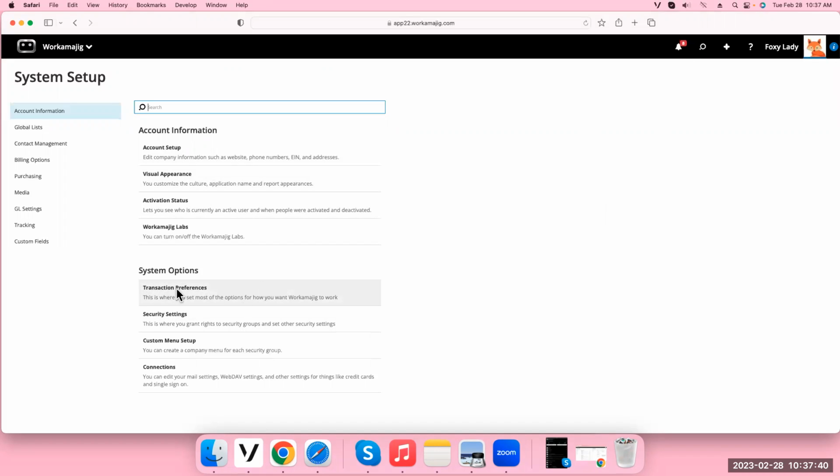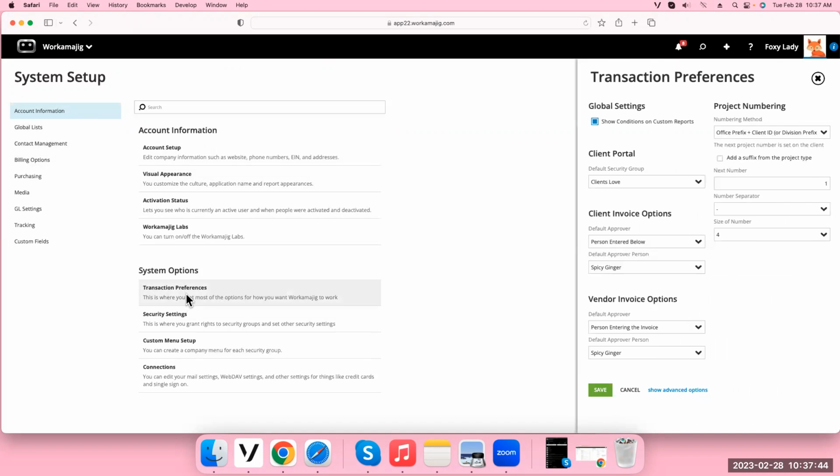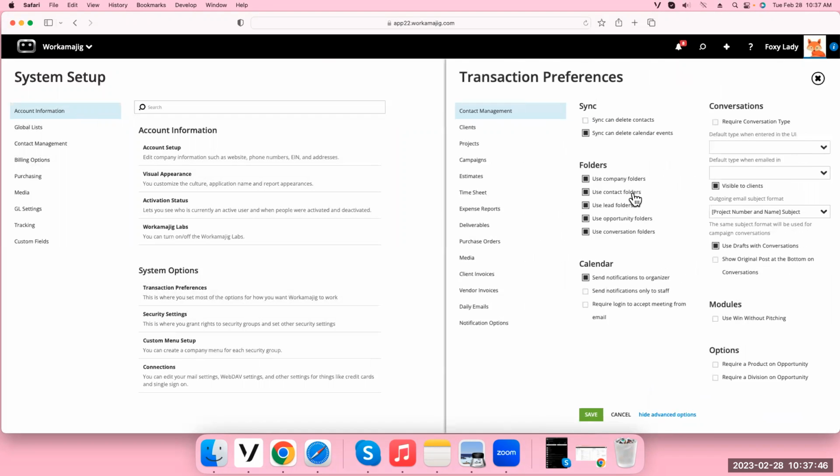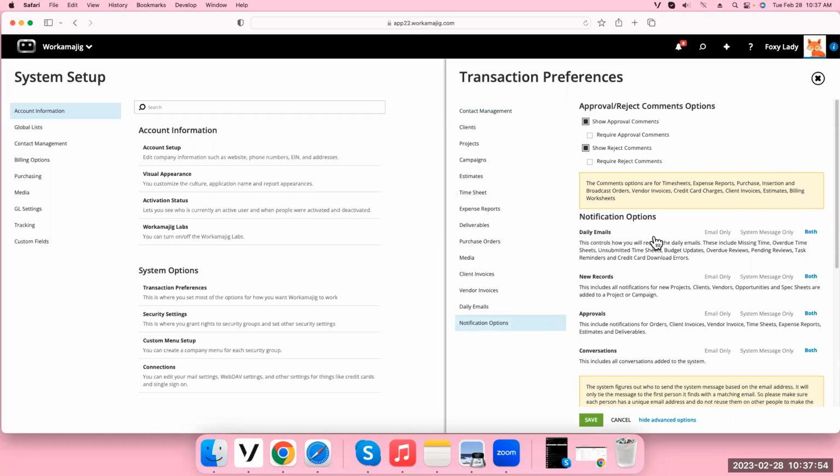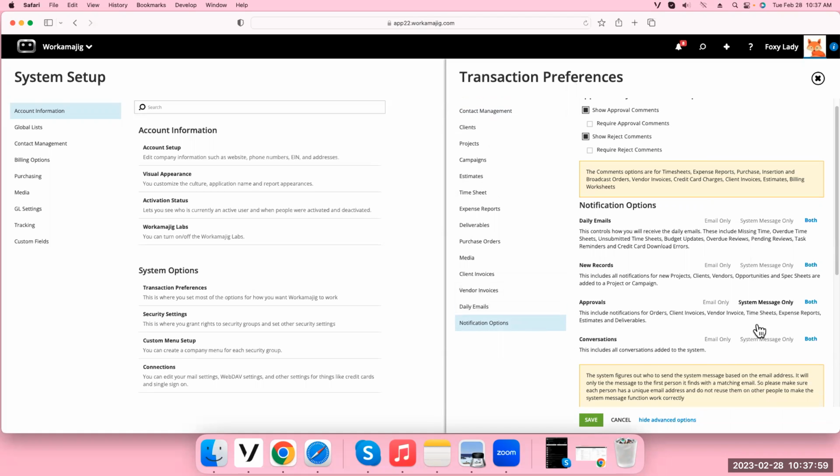Your transaction preferences are in the system setup. So if you have access to this area, we have some ways that we can communicate, and it's considered your notification options. In your notification options, this is the section I'm referring to, really. It's basically, how do I want to get my emails? And we have system message, email, or both.